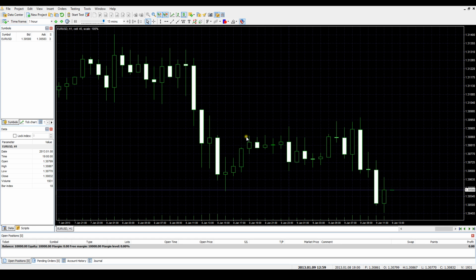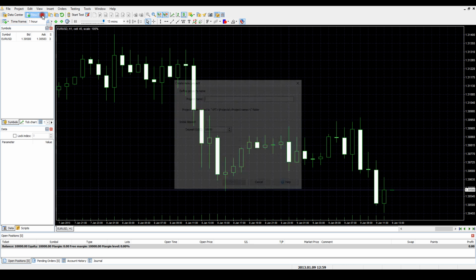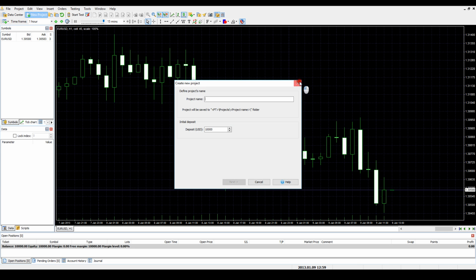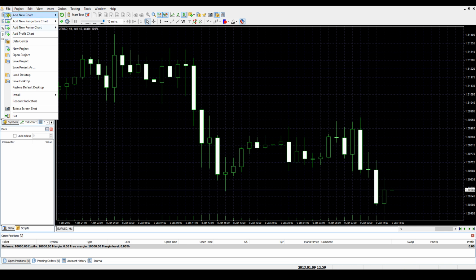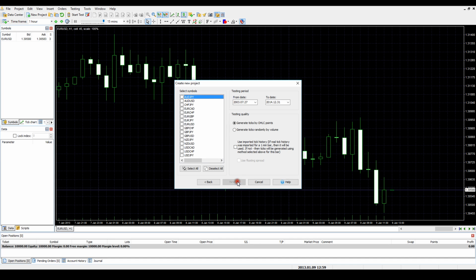There are 3 ways to create a new project. You can navigate to the Project, New Project menu. Alternatively, you can click on the New Project button on the toolbar. Lastly, you can navigate to the File, New Project menu. After that, you need to define your project's name and select the necessary amount of the initial deposit. Then click the Next button.